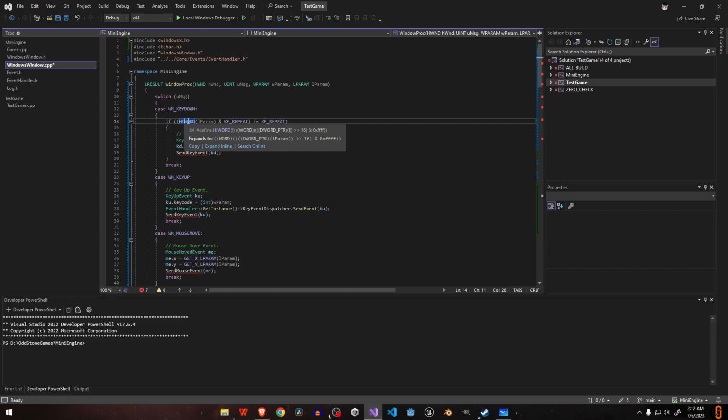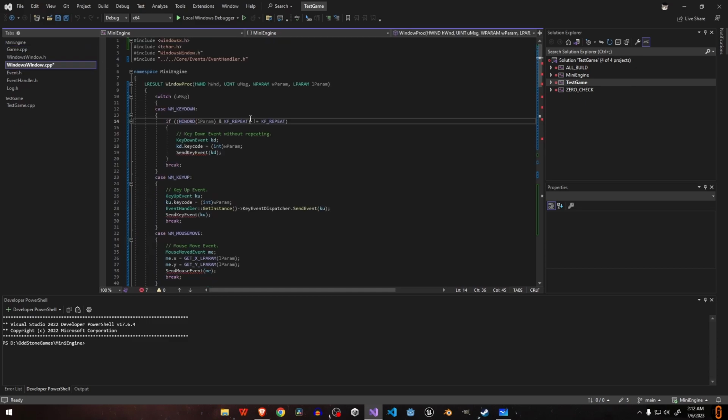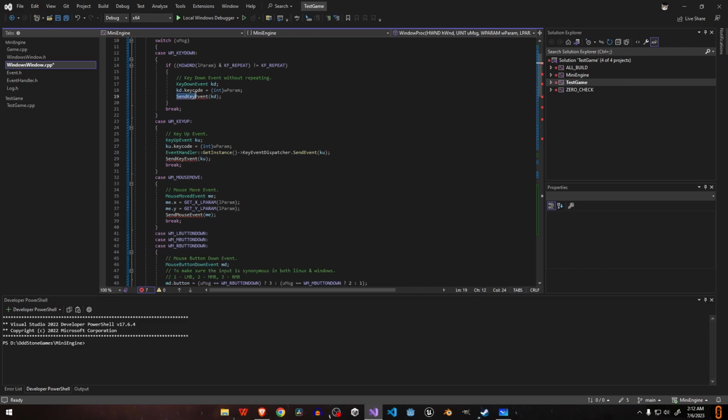The high word returns the high 16 bits of this, and then we mask that with a repeat flag, which expands to this. And if this is not equal to KF repeat, that means it is not a repeating operation, and we can send our event. Now wparam contains the key code, and that's why I just convert it into int and send our key event. This is all giving an error right now because I've also updated the names of the macros. We will do this later. Now key up is really simple. Just convert this and send the event.